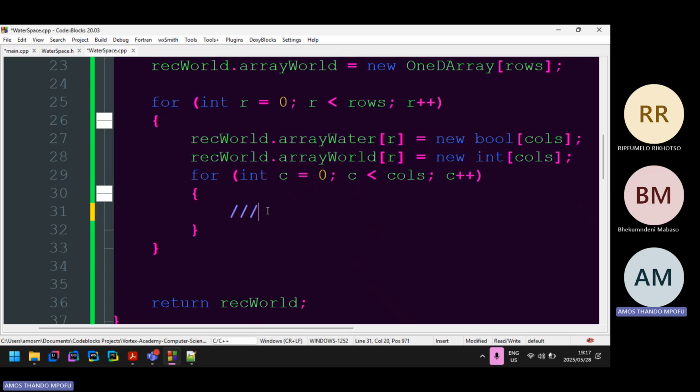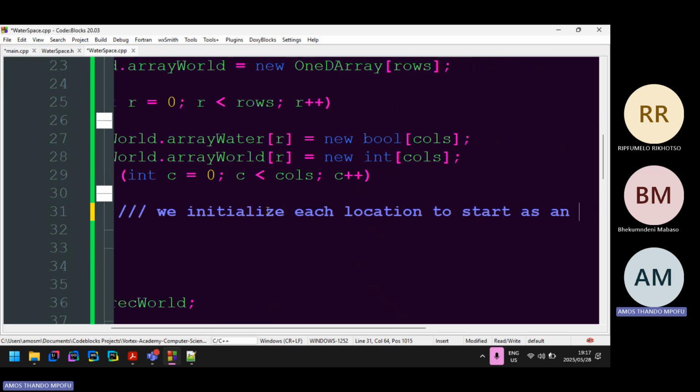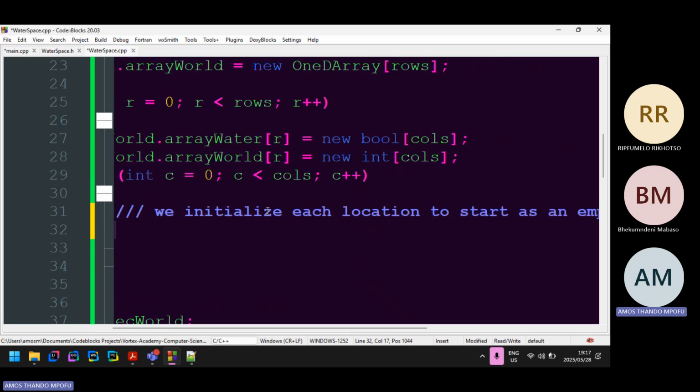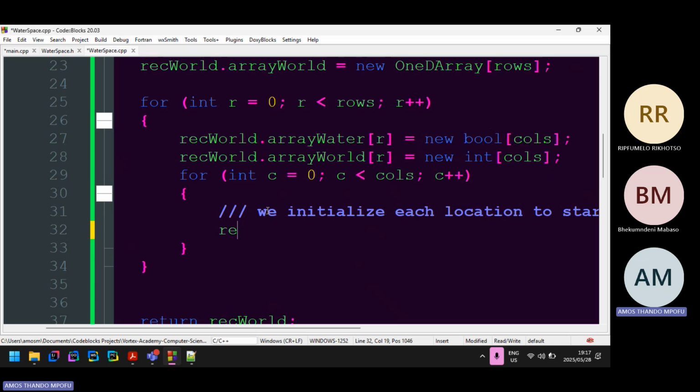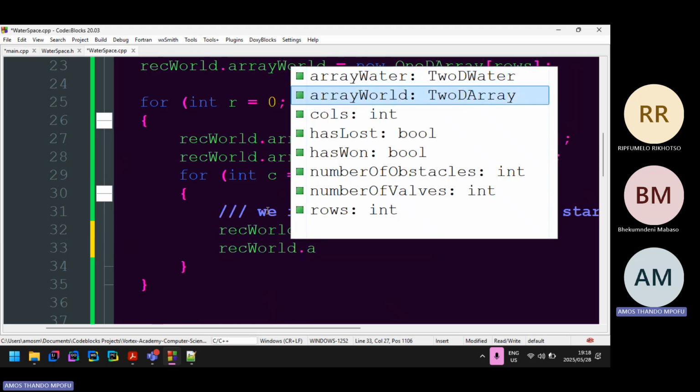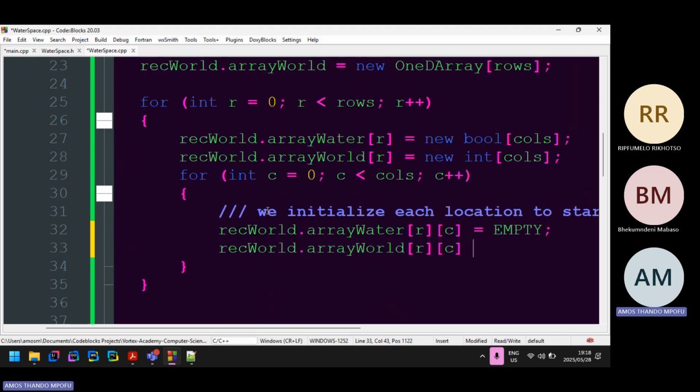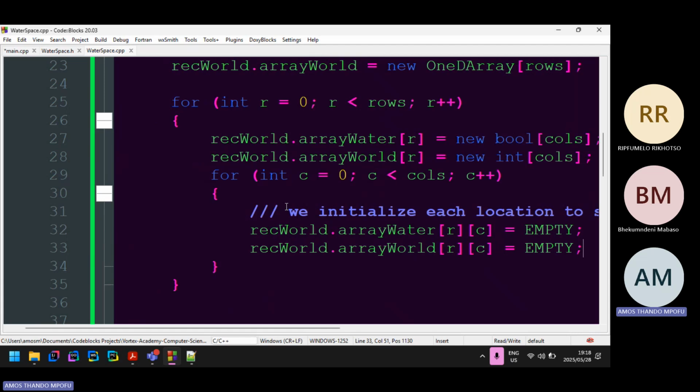Now we initialize each location to start as an empty space. So remember, we have 2 game modes. So every time I initialize something, I need to do it for both game modes. Yeah, it's really quite annoying, but it is what it is. And then array water RC is equals to empty, right? And then the other game mode's array RC is equals to empty, right? So we are done initializing the arrays to empty.